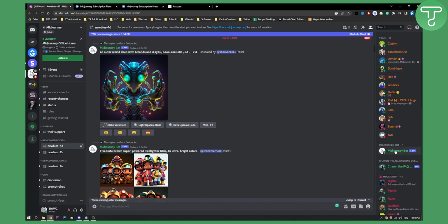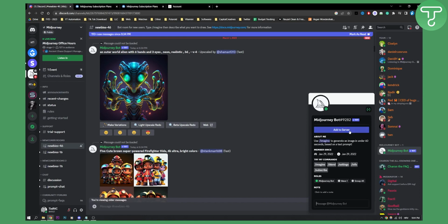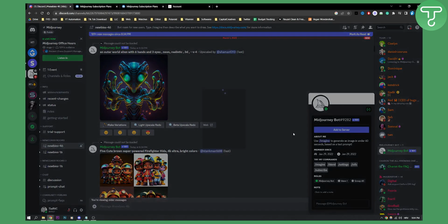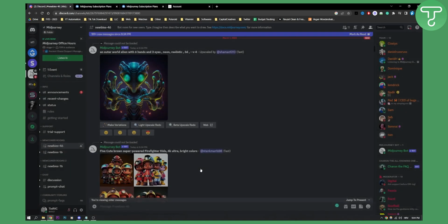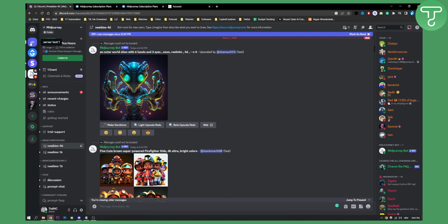And now you will need to click on the Midjourney Bot with the left click. And then as you can see, it will open up this right here. So just click add to server. Here you will need to select your server. So click server test 1, for example, for me. Click continue, and then you will basically be able to add your Midjourney Bot to your server, right?